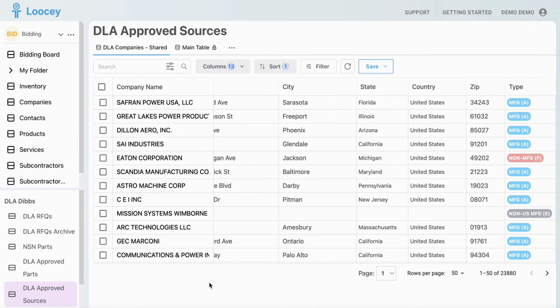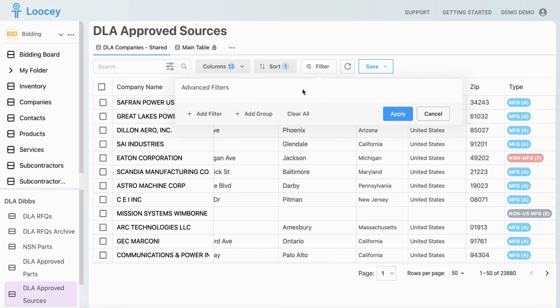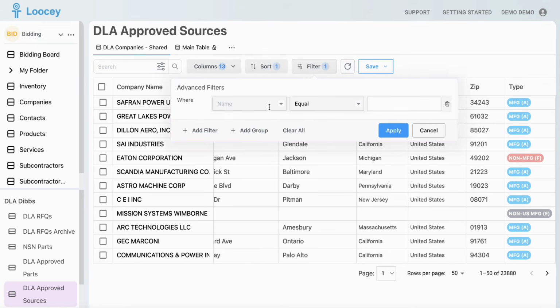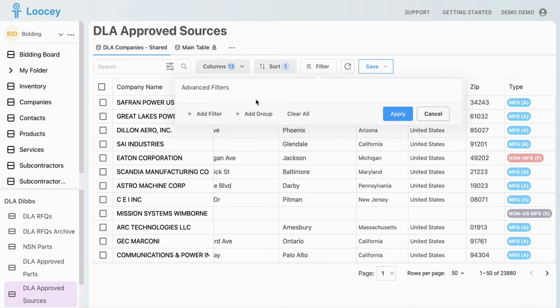To find local manufacturers, click on Filters. Add a new filter, and here you have multiple options to filter by. You can filter by city, state, or even zip code. The best way is to use the partial zip code. For example, if we wanted to find manufacturers or distributors in Los Angeles, we would add the following filters.